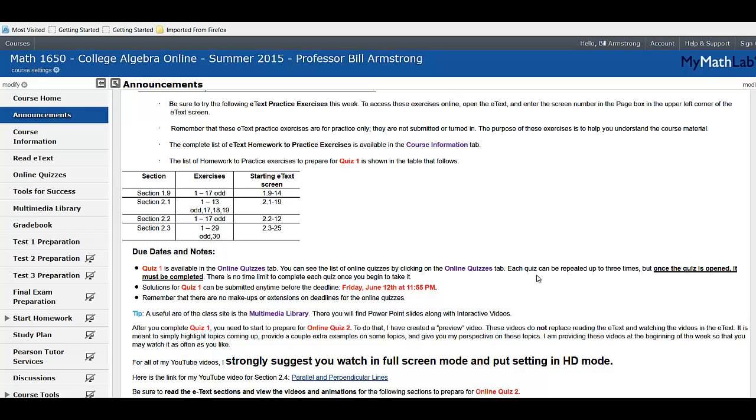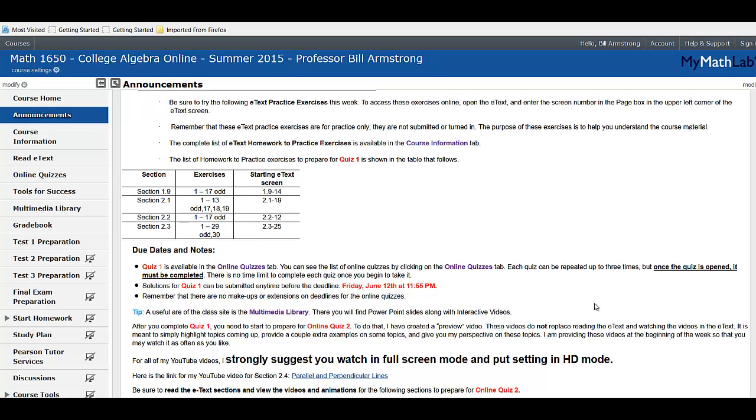And I'm letting you do each quiz up to 3 times. But once you start a quiz, it has to be completed in that session. I'm giving you no time limit to complete each quiz, but once you start a quiz, you have to complete it. Online quiz 1 must be done by Friday, June 12th. And there are no makeups or extensions for online quizzes.